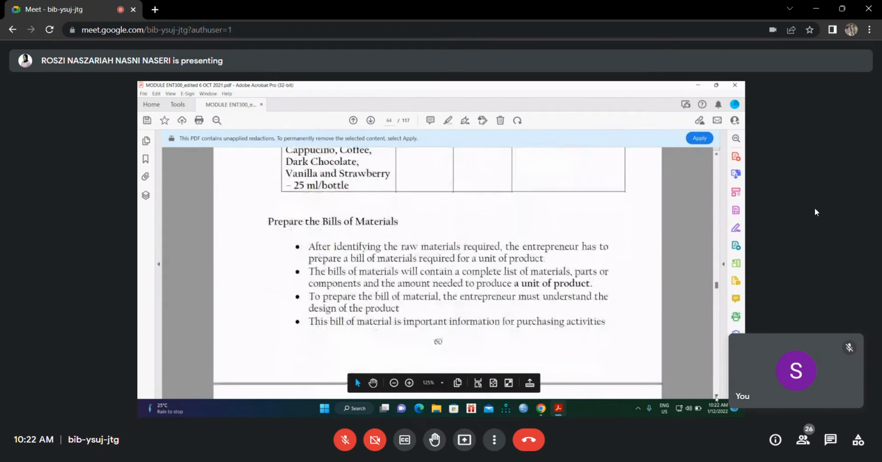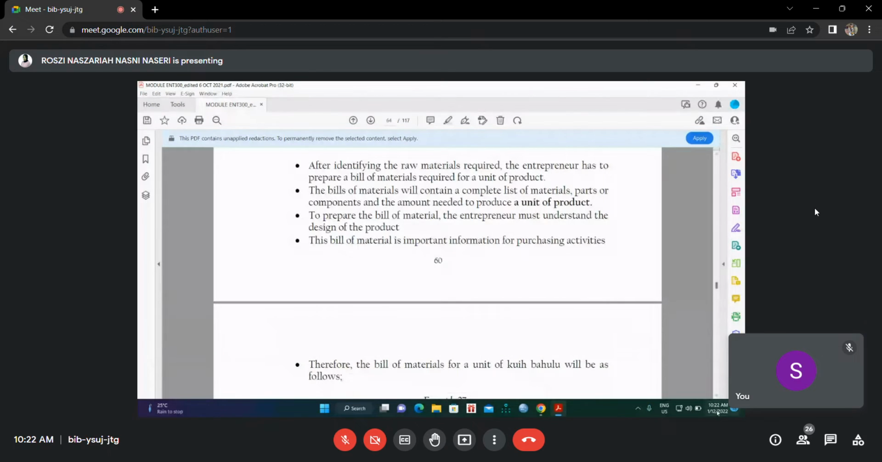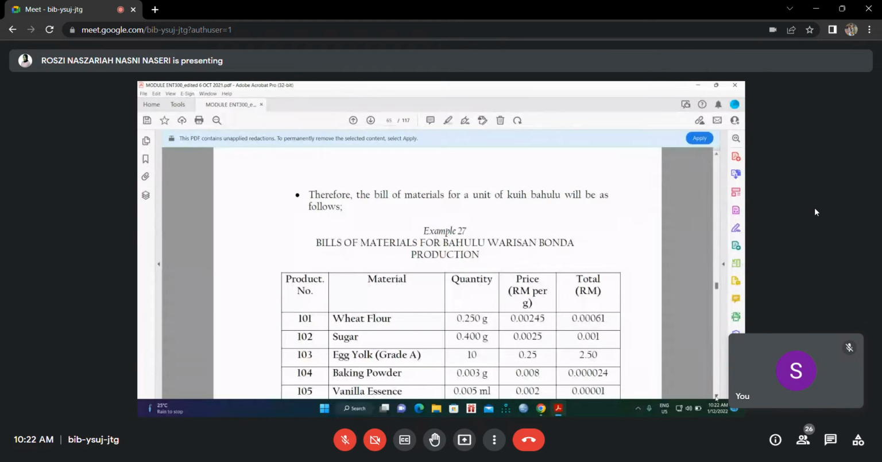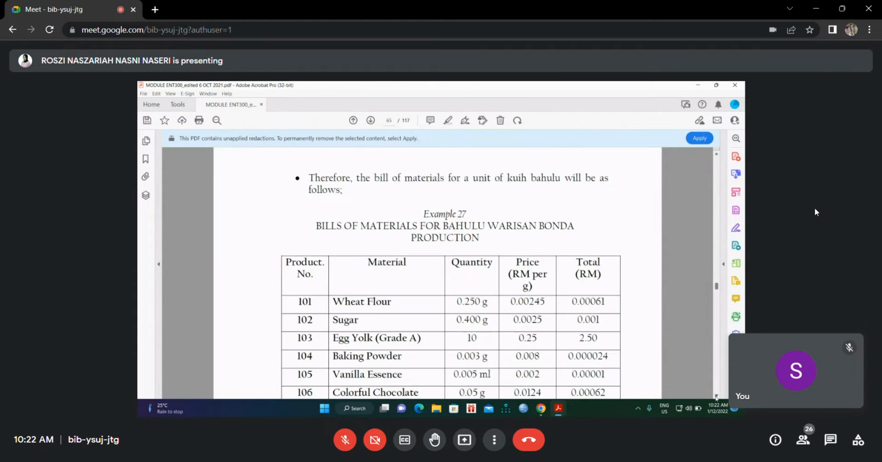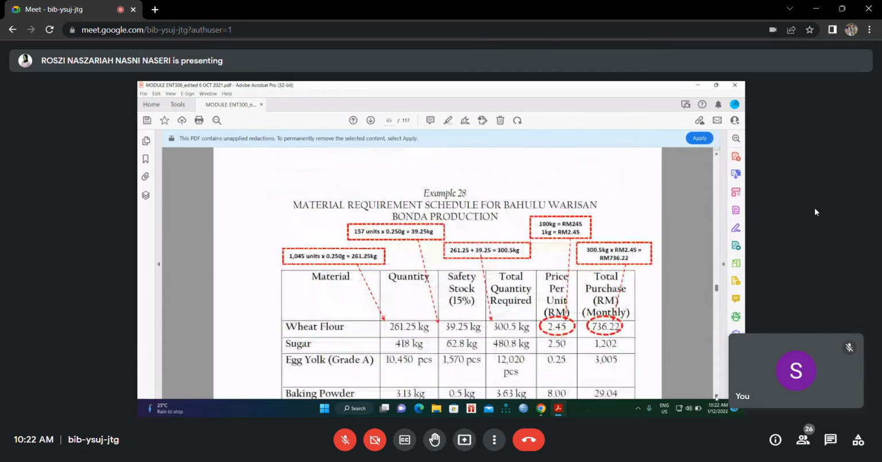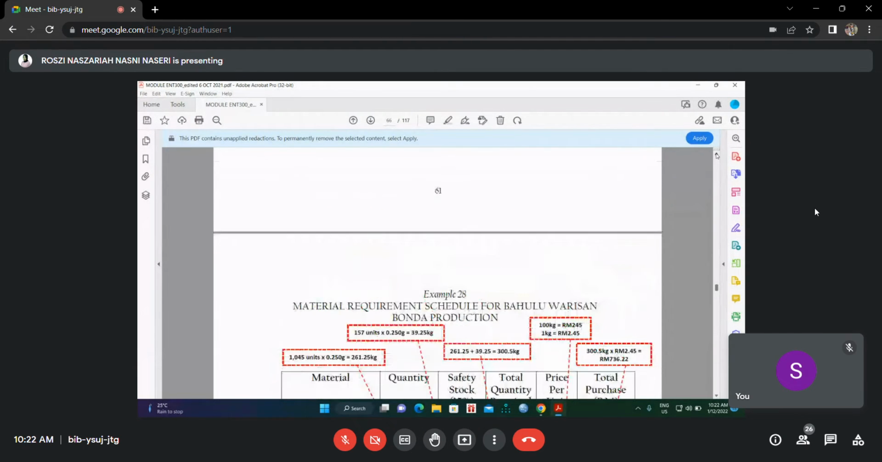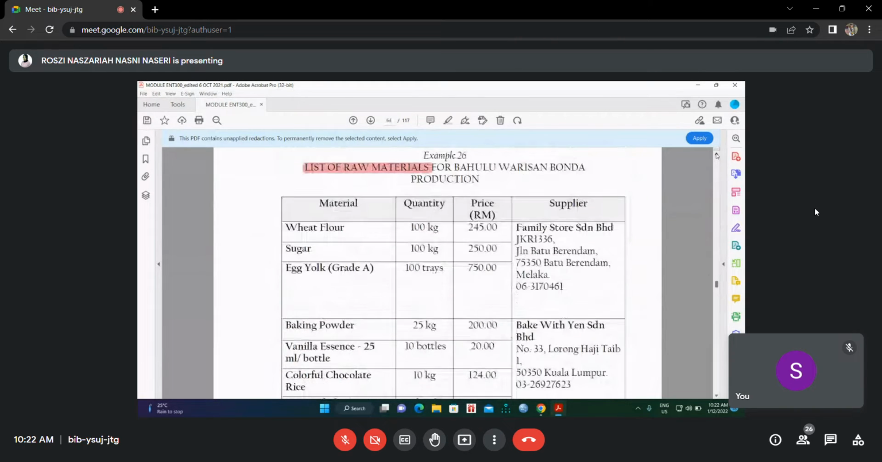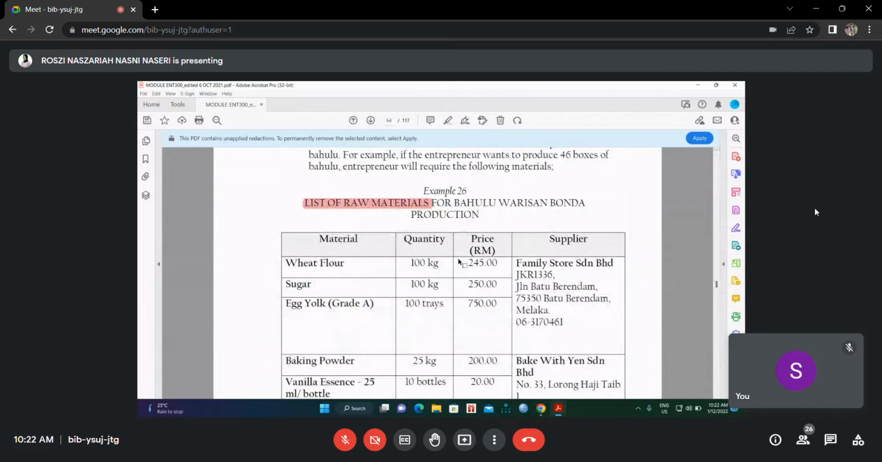Okay. Next, if you look at your module, you have to calculate a bill for each item. I don't want you to do this. Example 27 you ignore, and also example 28. What you need to do is only example 26, this one only. It means this one is output per month only.